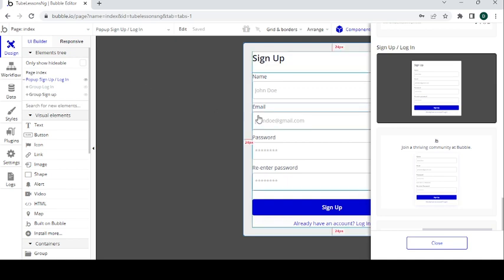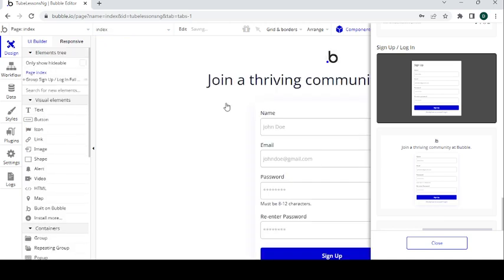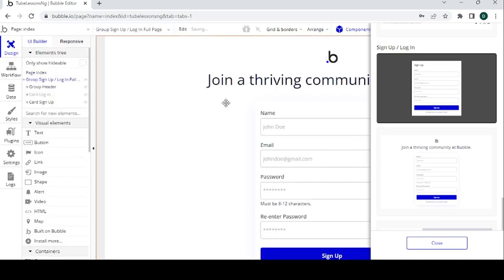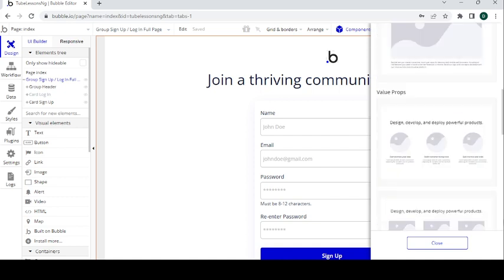Okay, so this is a pop-up. I don't want to use a pop-up, so I'm just going to delete this pop-up. I want to use this group exactly. So this component library is basically a library of components that can enable you to save a lot of time building landing pages, basic things like sign-up forms, designs like this. So it just saves you time and energy, really.